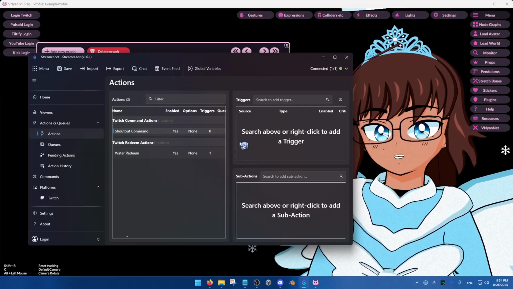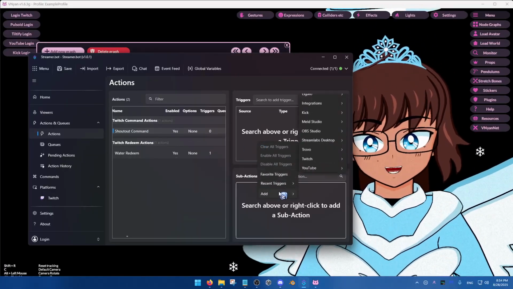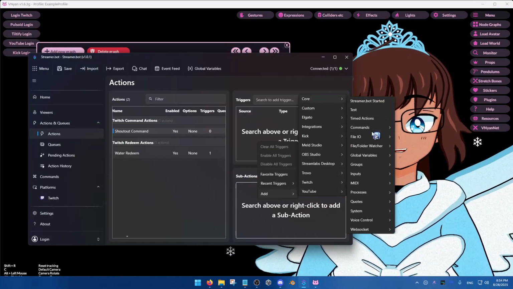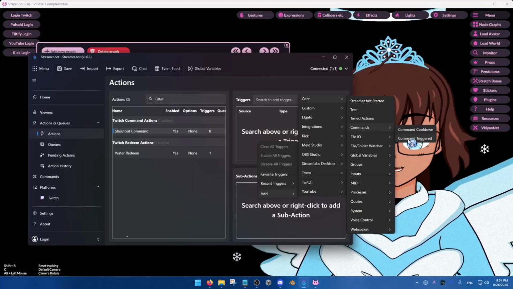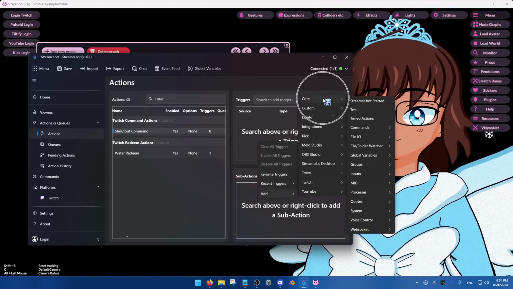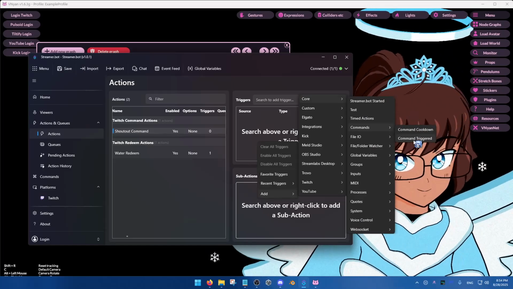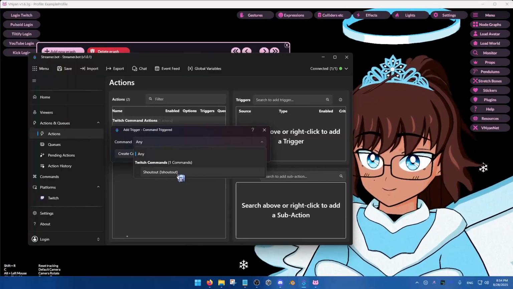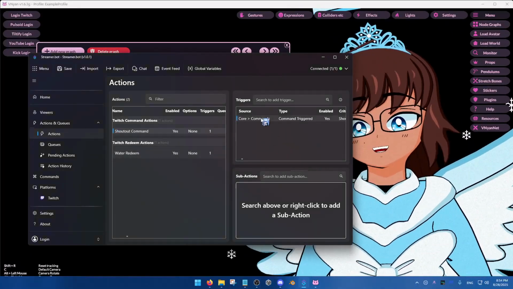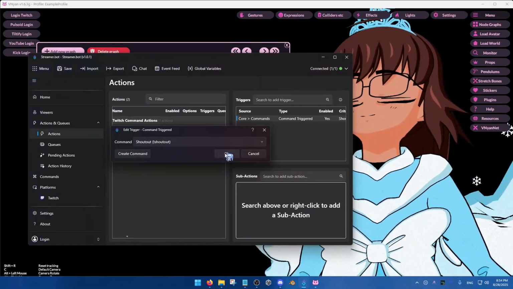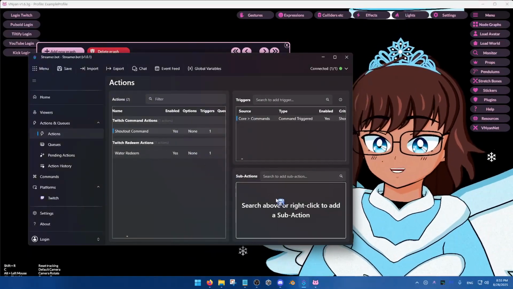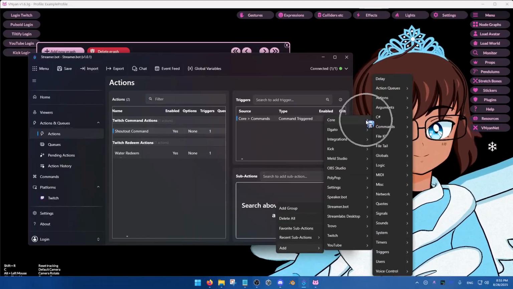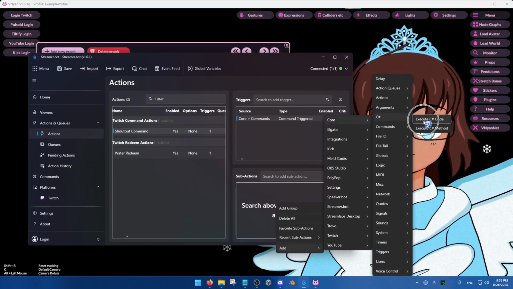Then from here, you're going to right click and add. Because it's a command, we have to go over to core, then commands, then command trigger instead. So again, add, core, commands, trigger, right there. And then you add the shoutout or whatever your command is going to be. Click on OK. You can also create a command over here if it's easier.